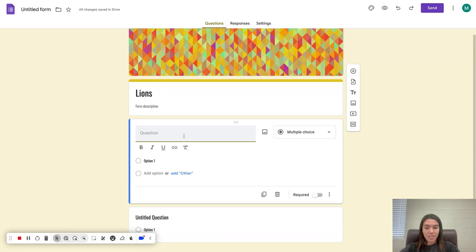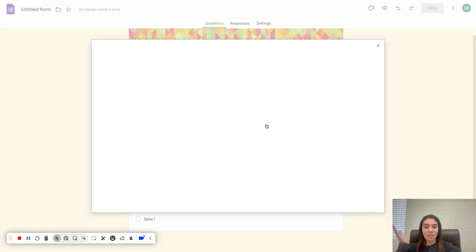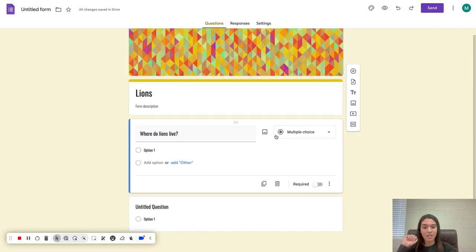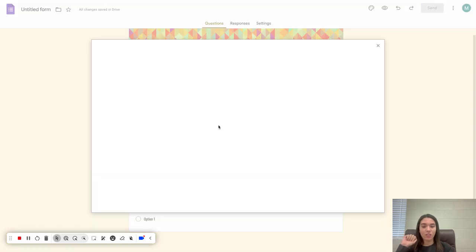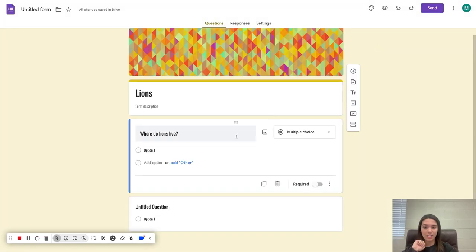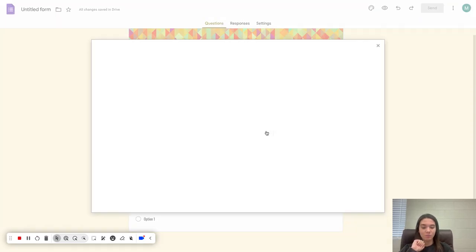Our question, let's see, we can ask, where do lions live? Okay. And here's another cool thing. We can put a picture for the question too. So I just clicked that little scenery button right here. And if it will load for me, I don't know why it's not. I don't have good Wi-Fi right now. Just wait for that to pop up.